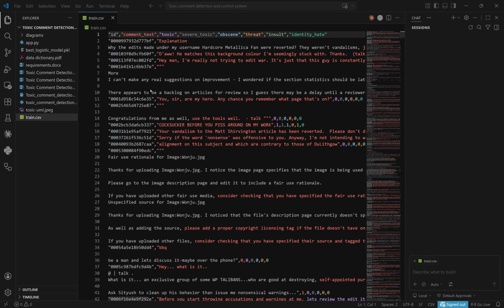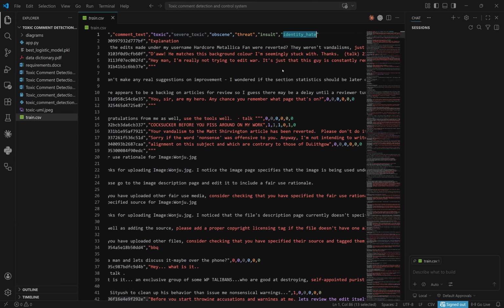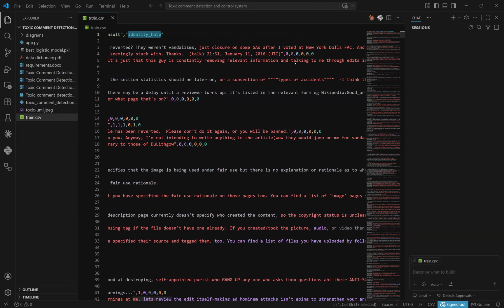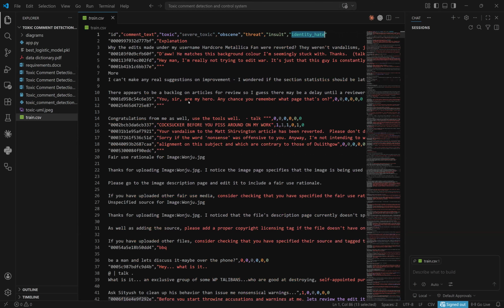Now let's look at our data set. In our data set, we have columns like ID, comment text. If you can see here, ID, comment text. Is it toxic? Yes or no? Severe toxic? Yes or no? Obscene? Yes or no? Threat? Yes or no? Insult? Yes or no? Identity hate? Yes or no? This is what it is like. Now you can see it is yes or no. I told you right, 0 or 1. So it is like a yes or no.